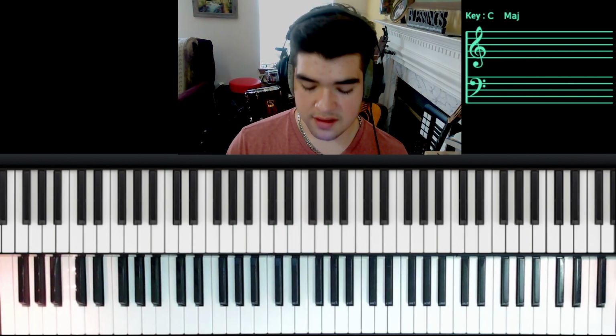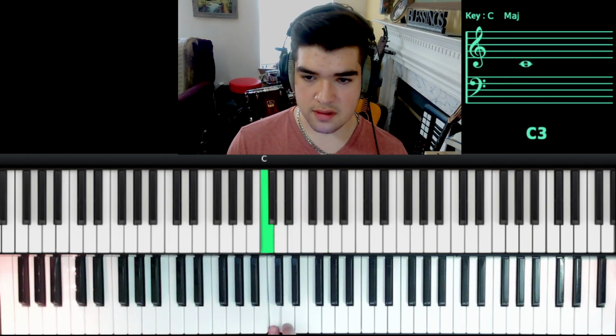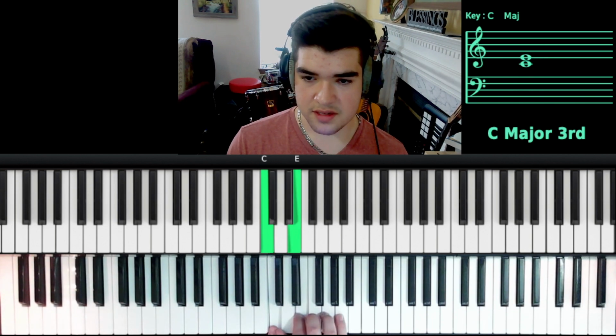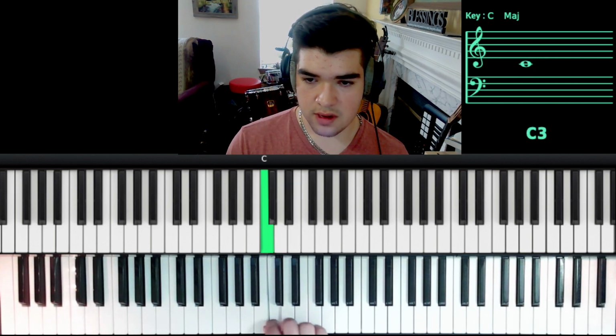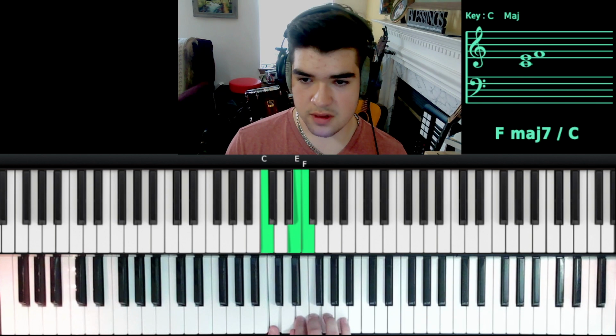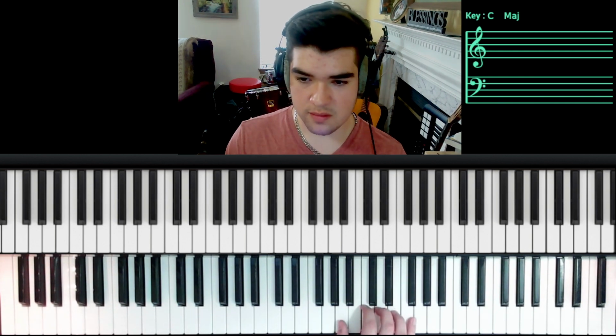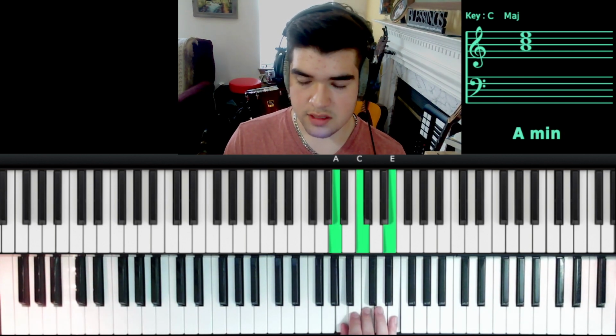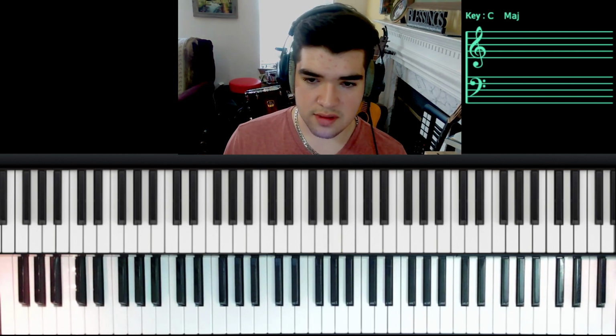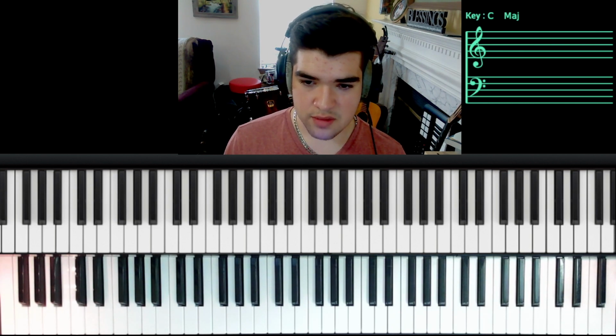So again, in the scale, C is 1, E is 3, F is 4, and G is 5. Let's do a minor chord example. Let's do A minor. A minor is pretty simple, okay? Now you could think of it as in a minor scale, but we're going to keep everything in a major scale just so it's easy to understand.